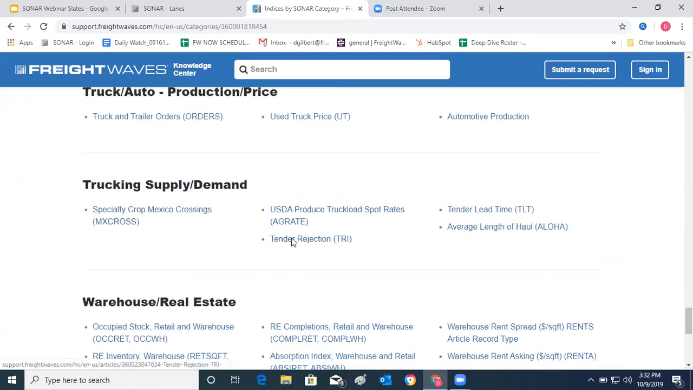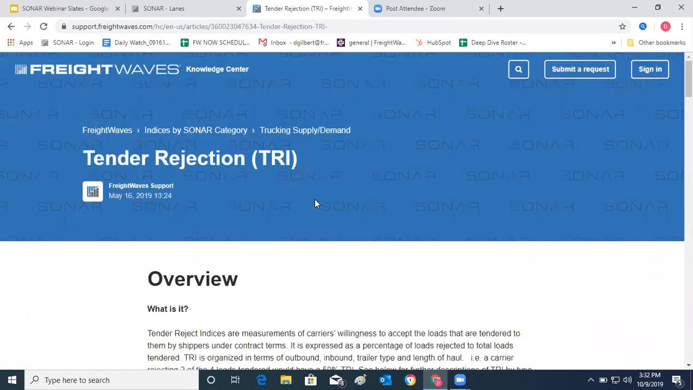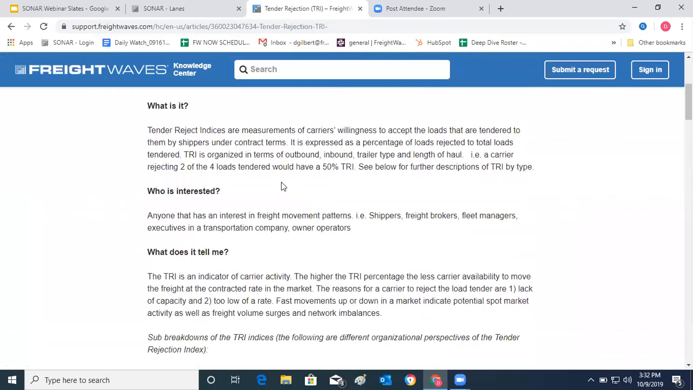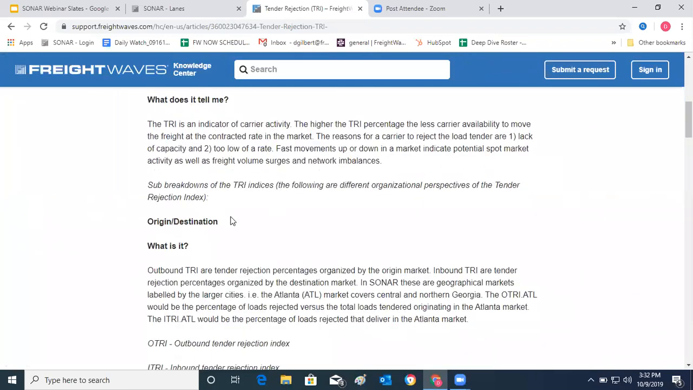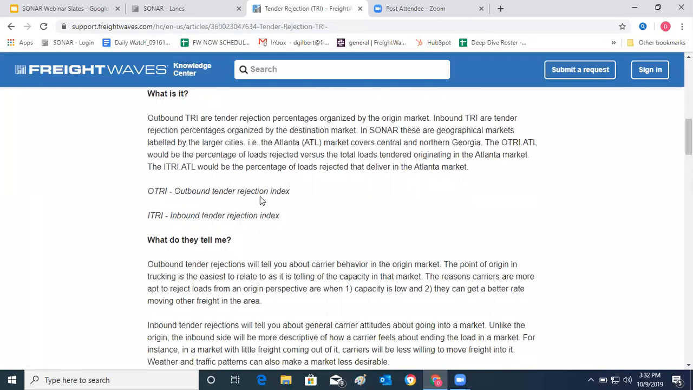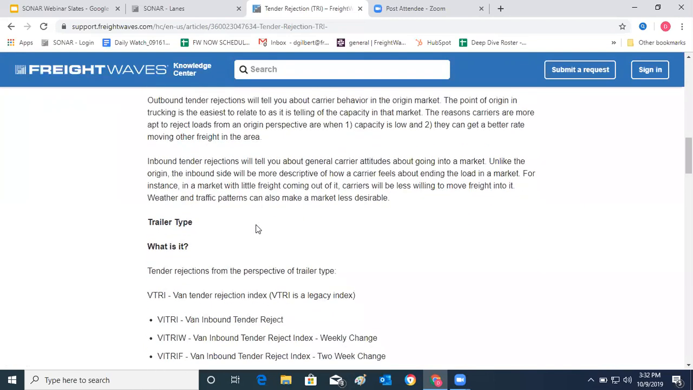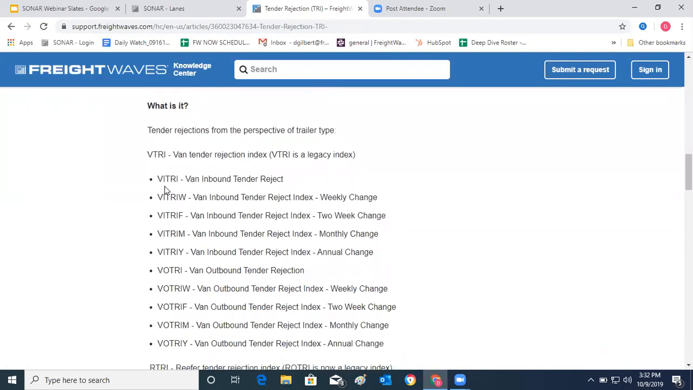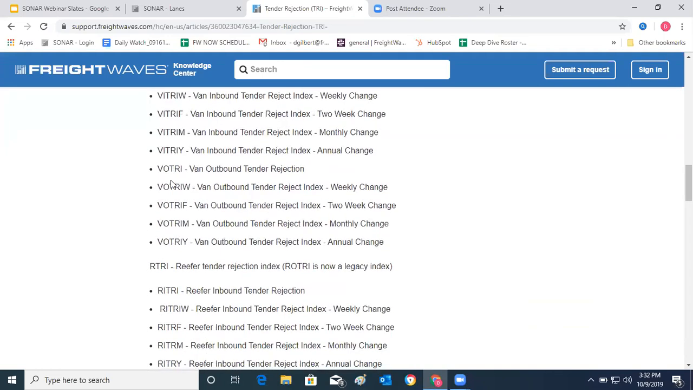So when you click on these, you can open them up and it'll give a very good overview of what these indices are. And as you read them, you'll need to learn the abbreviations for the indices that we'll use in our charts. You'll see those like right here: OTRI, Outbound Tender Rejection Index; ITRI, Inbound Tender Rejection Index. And for our lanes, we have van inbound tender rejection index. And then, of course, we have weekly change, bi-weekly change. But these are the indices that you'll use when you're looking up these indexes on our charts.